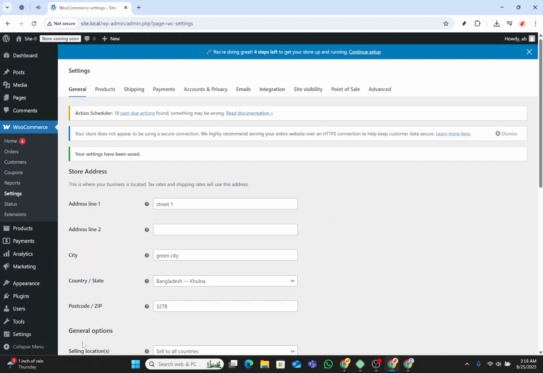And that's all there is to it. You've now successfully changed the currency in your WooCommerce store, and you're ready to provide your customers with an up-to-date shopping experience.